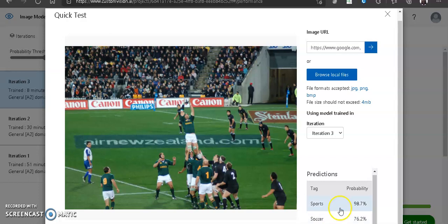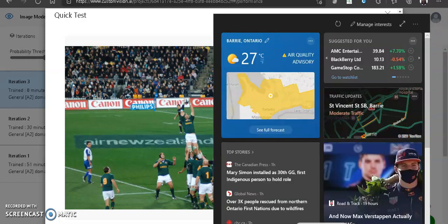The main reason it shows soccer as this much percentage is because of the field. The field looks similar to soccer, as in the grass and the crowd and the way they are dressed. It's kind of similar to soccer, so it shows up as soccer more highly. It shows a higher percentage of soccer than basketball.